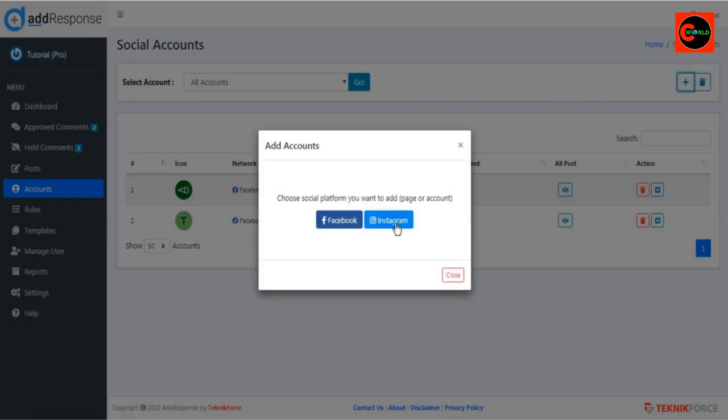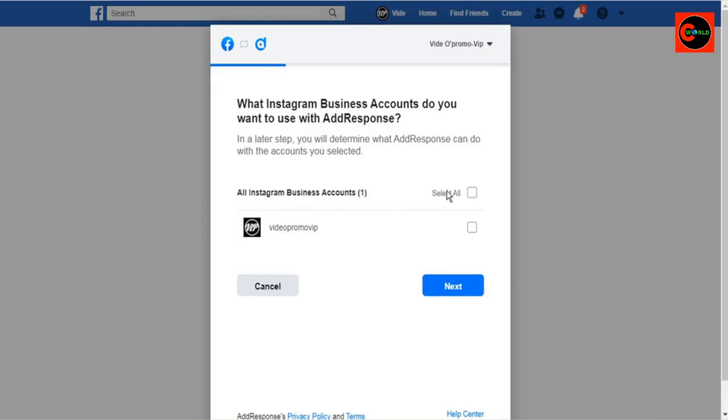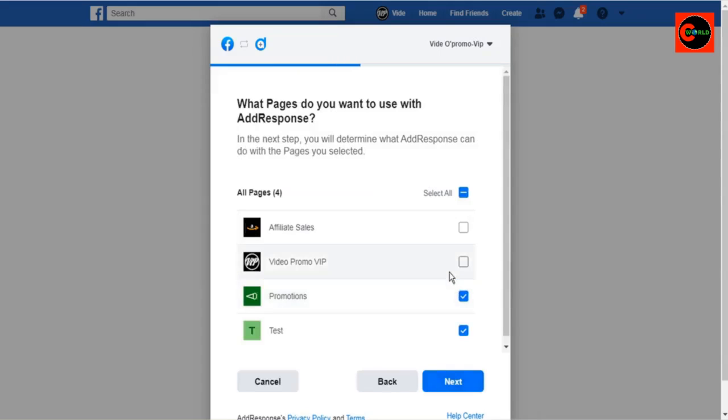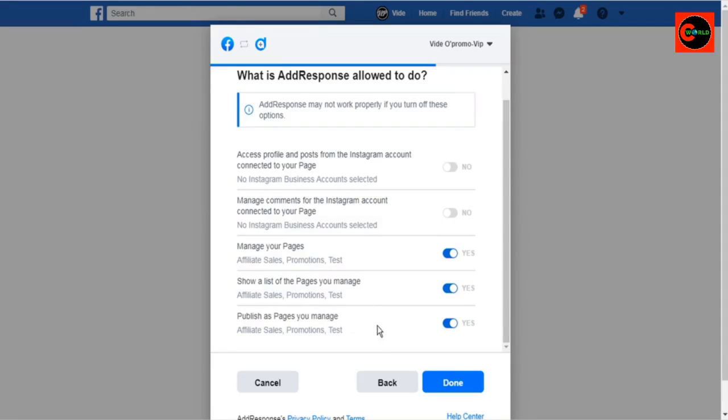Here, you can choose either Facebook or Instagram. Let's start with Facebook. The Facebook OAuth page opens up and you can log into Facebook. And if you're adding Instagram accounts, we can do that here, or we can select Next to go to the Facebook accounts. We can choose the Facebook pages that we want to add, then click Next. And this will give AddResponse permission to manage our pages, show a list of pages that we manage, and publish on pages we manage. Then click Done.